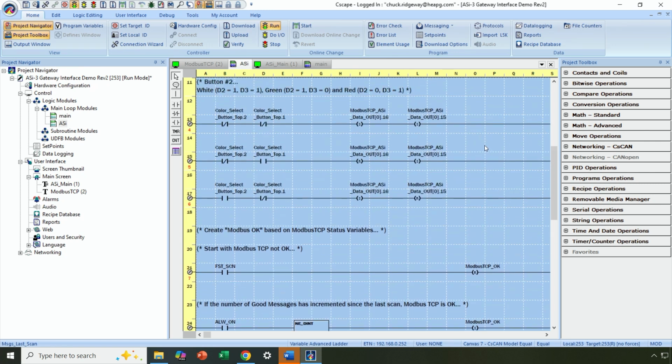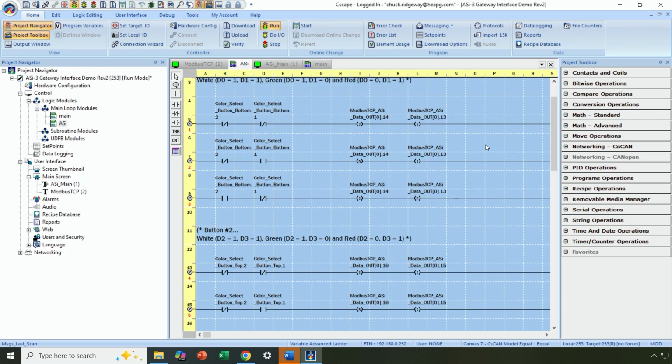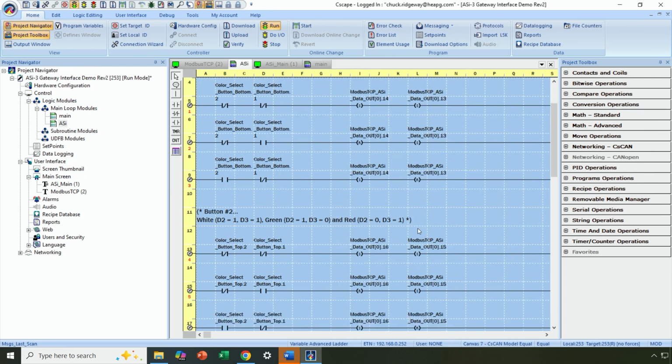And then up here at the top, I'm doing nothing more than writing some data to some of the output bits on that push button station to control the color of the LED. So that's all that's happening here. All in all, not a lot of effort from a configuration standpoint.